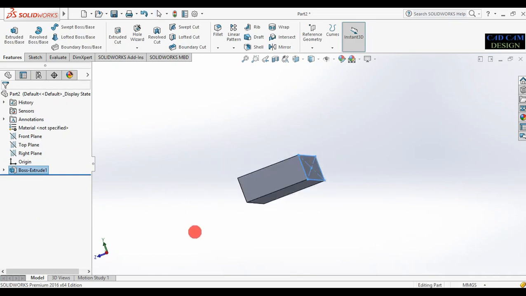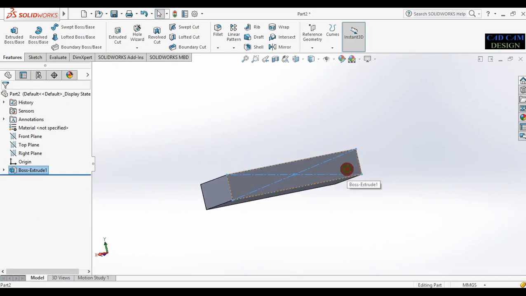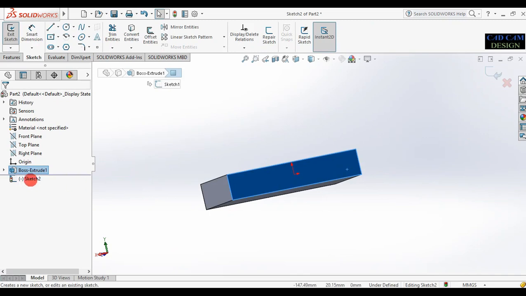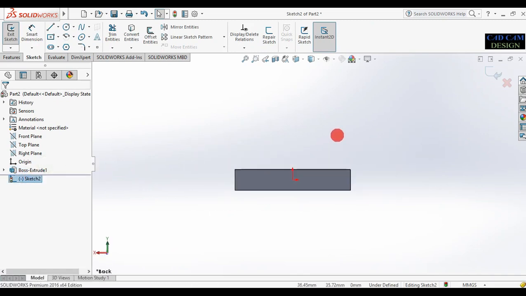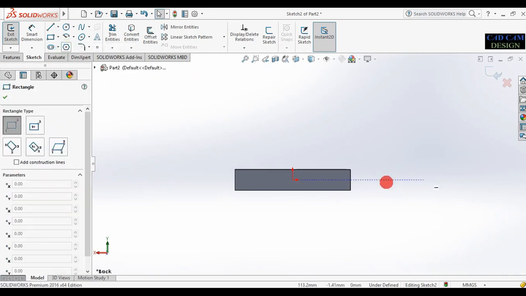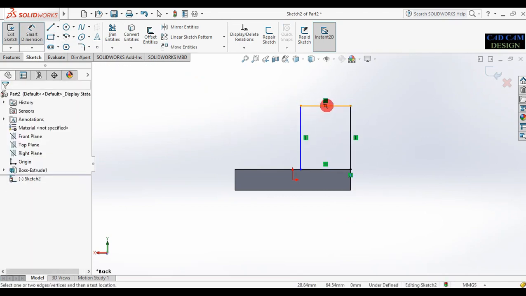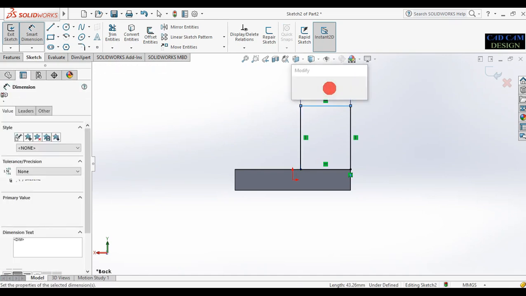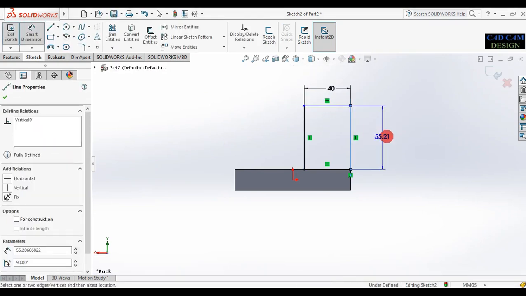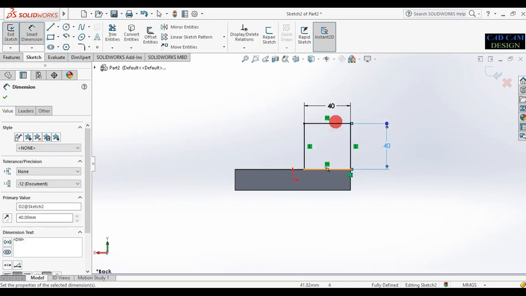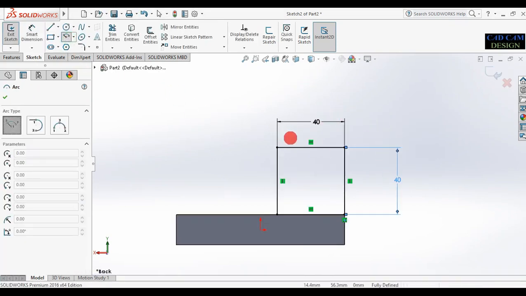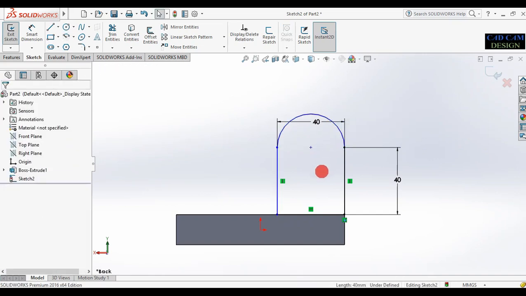Now draw one sketch on this surface. Select it and click sketch normal. Now draw a 2-point rectangle. Now set 40 mm by 40 mm and click the 3-point arc. Click a center, one end point and another end point. Now see the preview. Now click delete internal line.